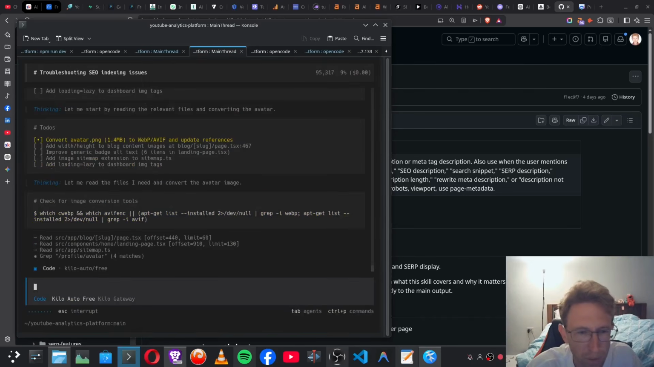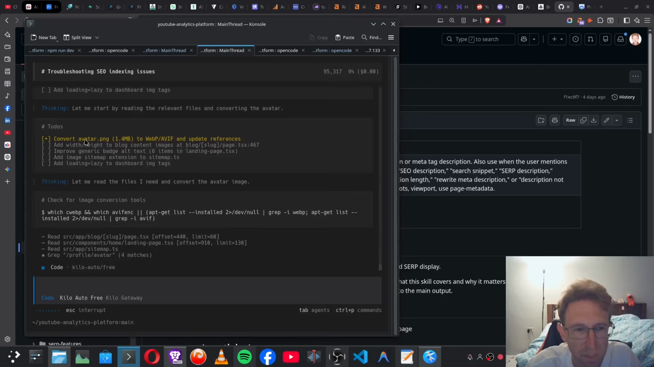We can also come back over here and see how this is doing. This is for optimizing the images on my site. Right now it's converting the avatar, which is basically going to make it a lot smaller. Then it's going to continue to add blog content images, improve some other stuff, and add the image sitemap extension as well. All of these things are going to dramatically help, one piece at a time, to improve my website so that more people can find it, and ultimately that is the goal.